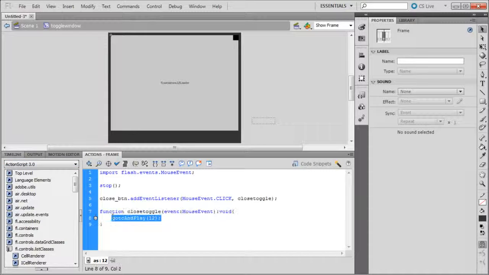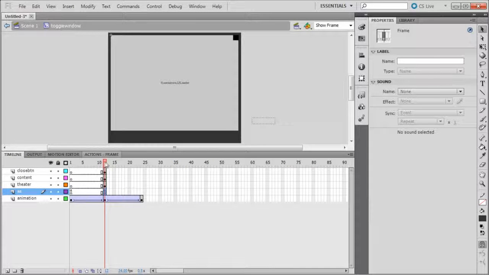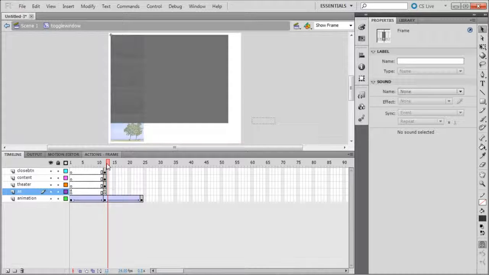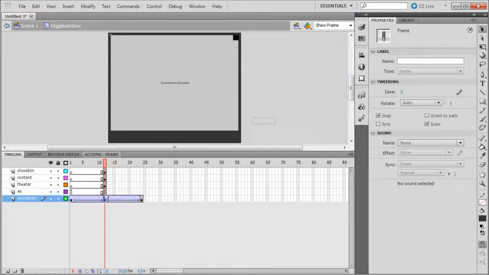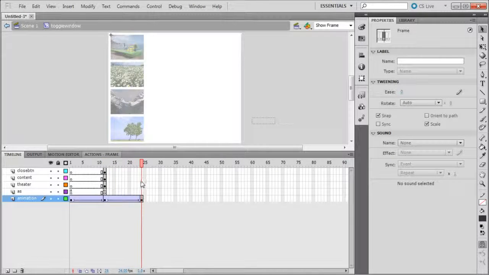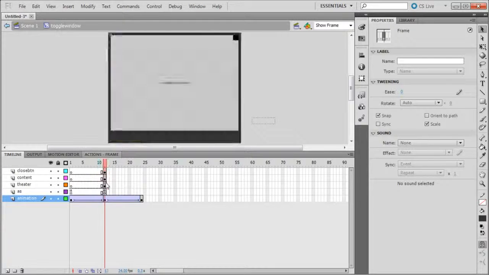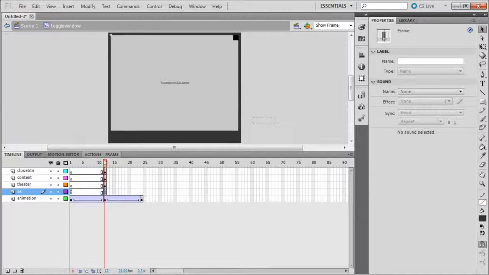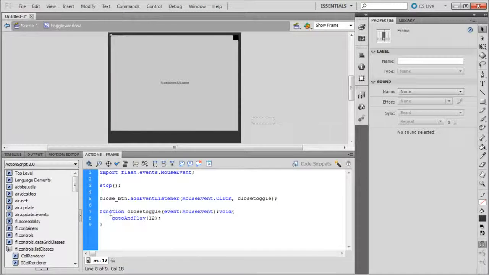Basically it's saying when you click on that button, go to and play the 12th frame. So you can see that we're on 12 and it's stopped here, but basically it's going to start playing here. So if you say go to and play, it's going to kind of override the stop, and so it's going to start playing and it's going to close. So you can see that that's how that works. So that's how the close button will basically play the closing animation.